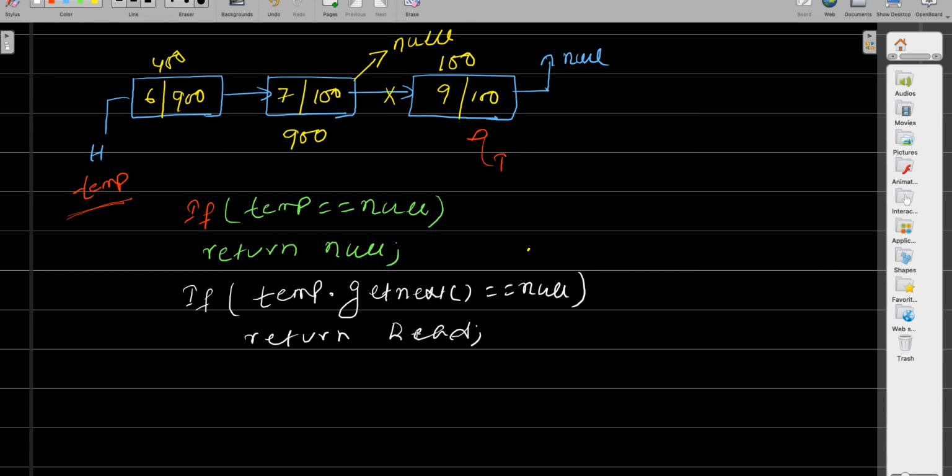Done, right? Now let's say assume that your linked list has more data, more than two nodes, so in this case, we should run a while condition. So let me write one while condition, and I will make sure that I put a check on this getNext.